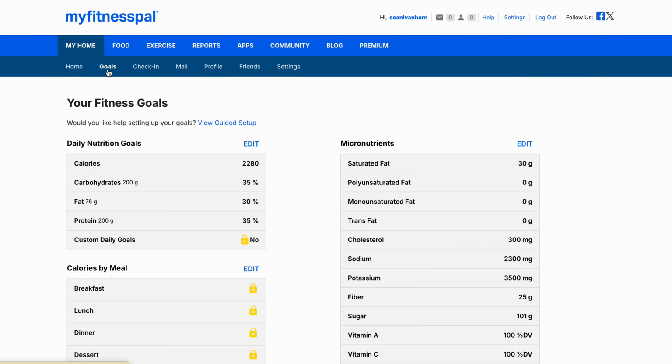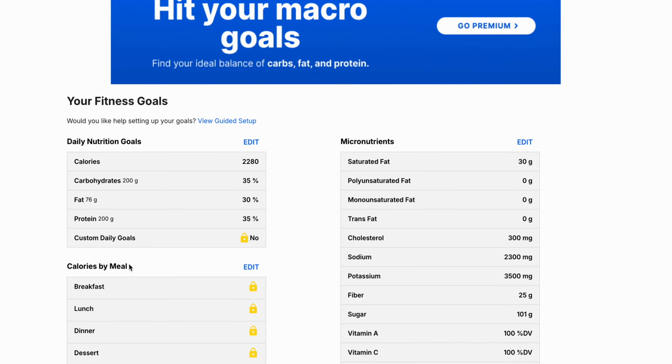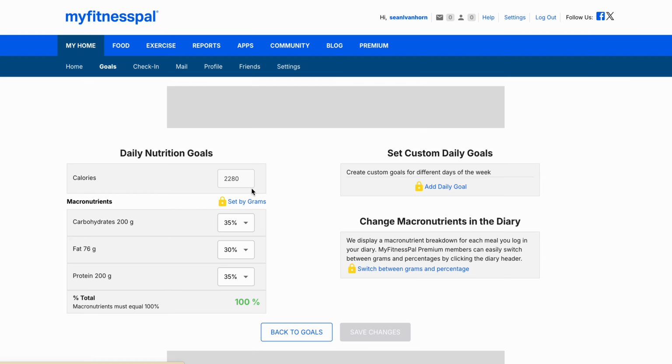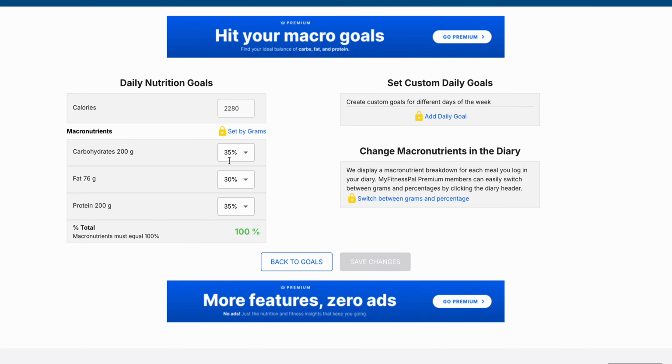It does make it a little bit easier if you're not carb cycling because you can just set your goals. So you go to goals, you go right here to edit, and you can put your calories in, your percentages here. Now every single one of you is going to be between 30 and 35% protein. So you can do that. I used a rounded calorie number because it makes my carbs 200, fat 76, protein 200.